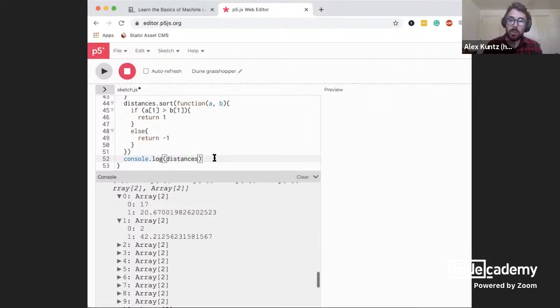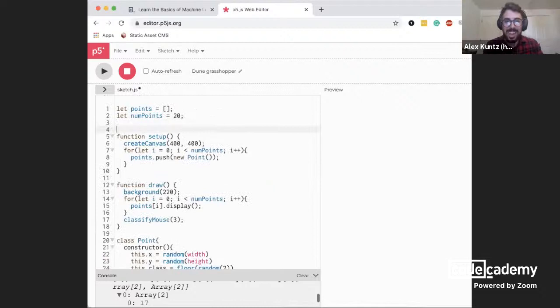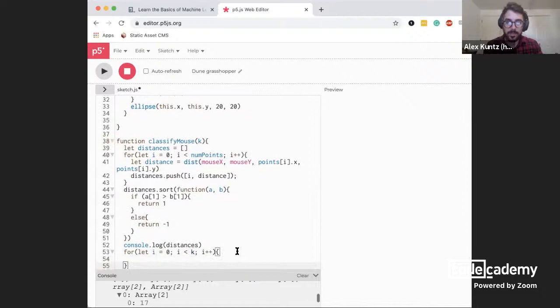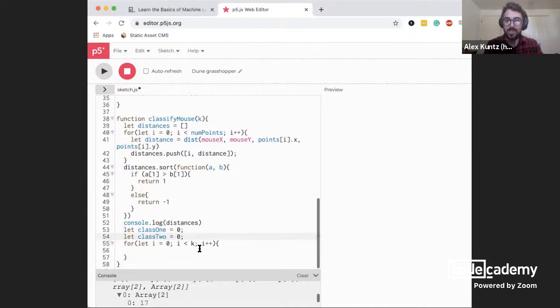Let me grab my for loop because I'm lazy. Let me also set a global variable for k. No, we don't even want a global variable for k. We're using just our three input. So I want this loop to happen 3 times. And what I want to do is set up 2 counter variables, class one and class zero. There are probably other clever ways to compare these two things.